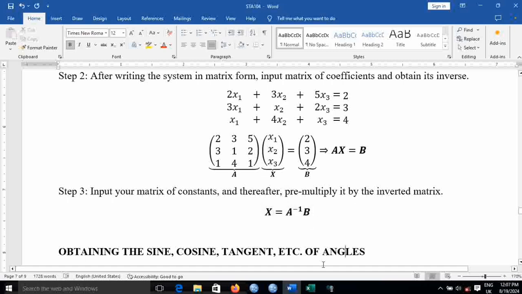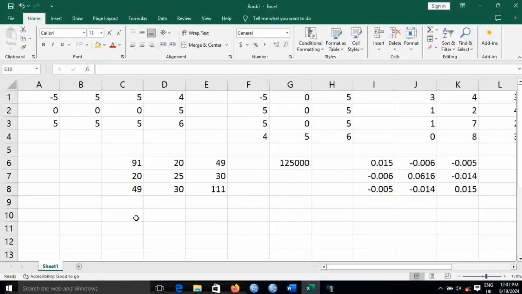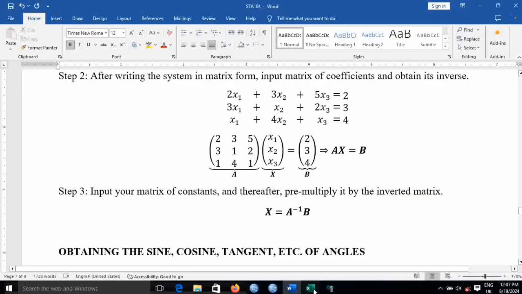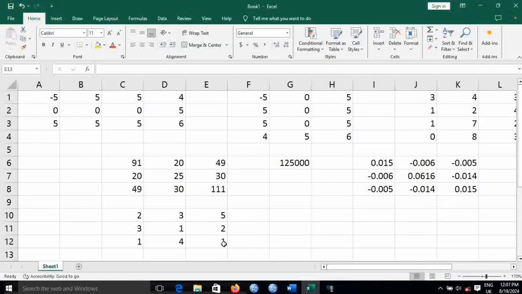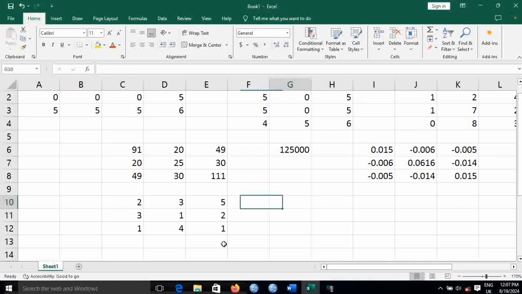So what I'm going to do is take out this matrix 2, 3, 5, 3, 1, 2, 1, 4, 1, and put it over here. So let's cross check to see. Good. So 2, 3, 5, 3, 1, 2, 1, 4, 1. This is my matrix A, and I'm going to obtain the inverse just like we did. The inverse of this matrix should also be a 3 by 3 matrix, so I'm going to put the inverse here in a 3 by 3 space.